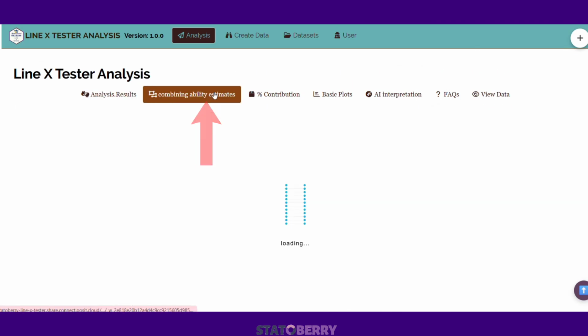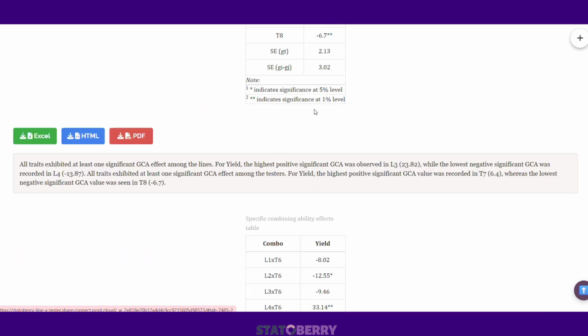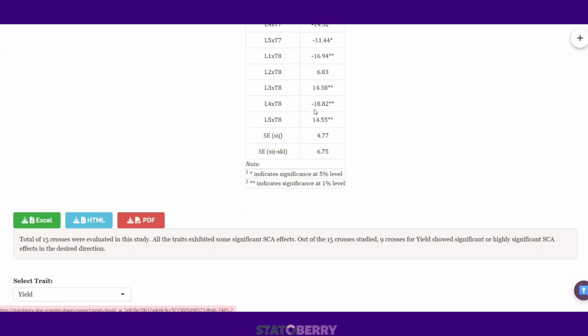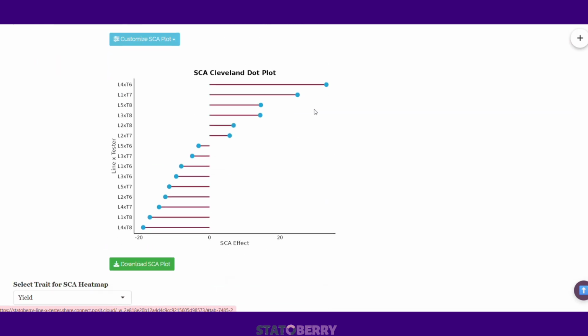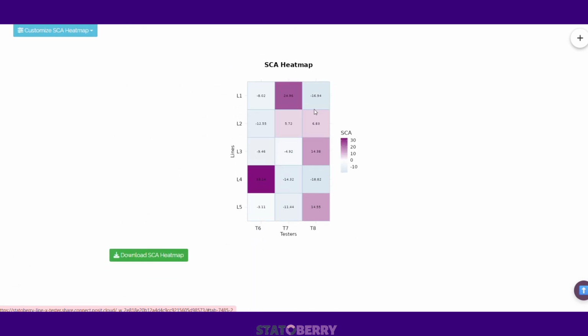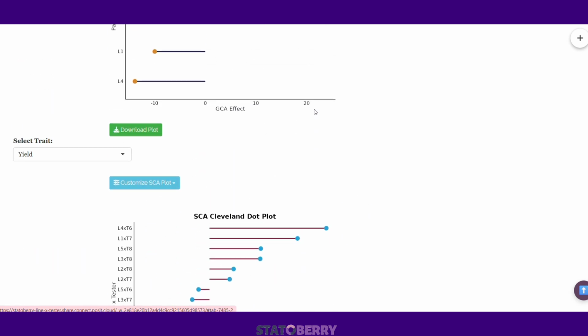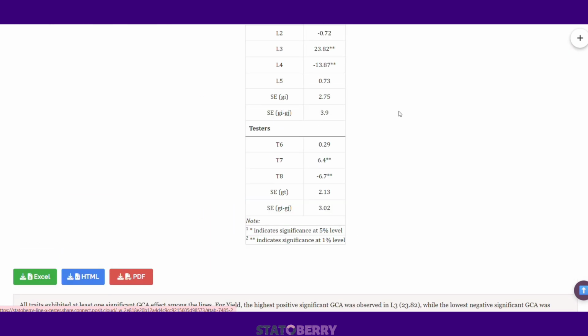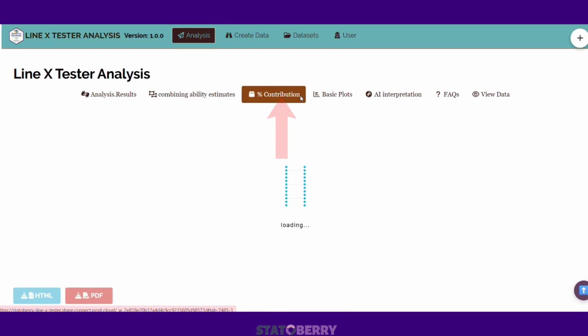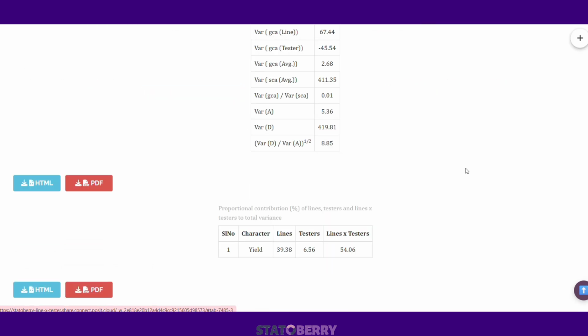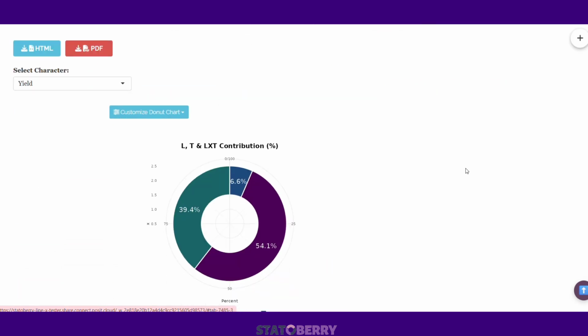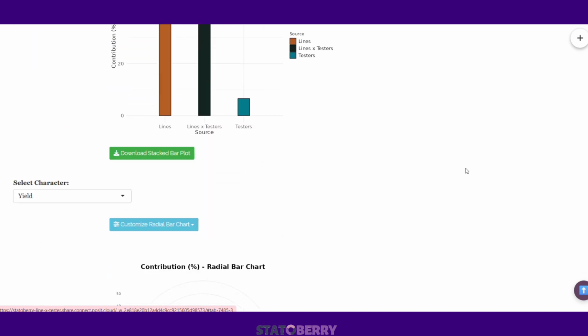In the Combining Ability Estimates tab, you can find the combining ability estimates along with graphical representation. The Percent Contribution tab gives the percent contribution of line, tester, and line times tester with plots.